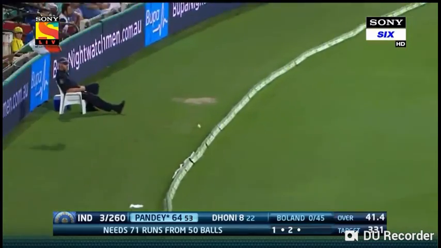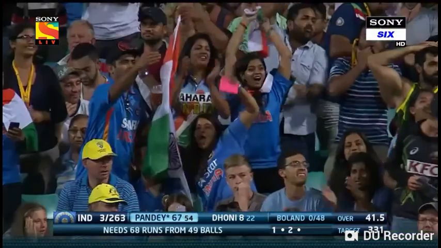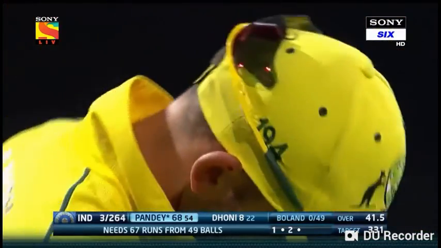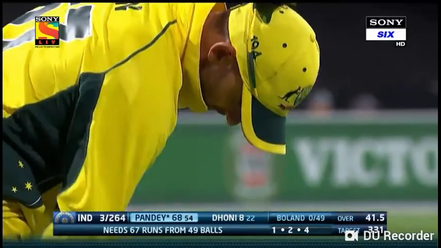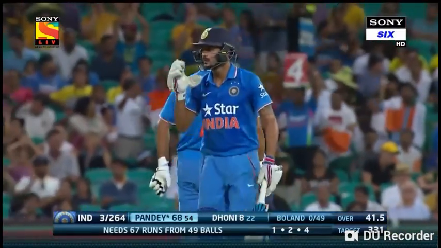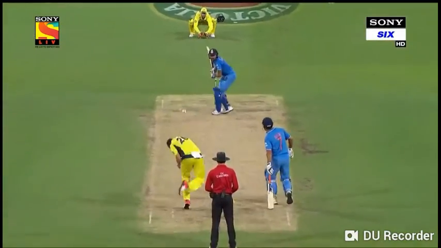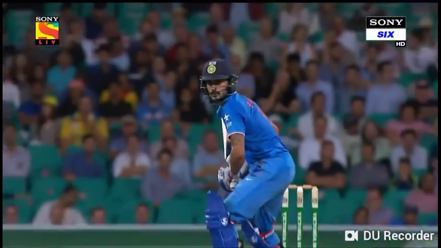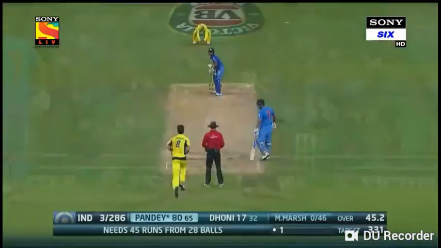Pandey's got that to the gap. There's the boundary India need. That's a beautiful shot. Down the wicket, creamed that through the cover region. He likes to be away from the ball. We saw a cover drive like that a little earlier.